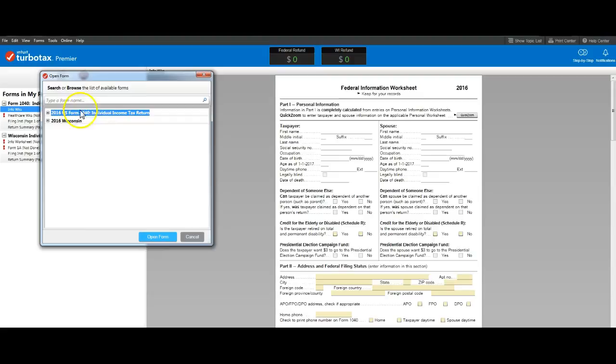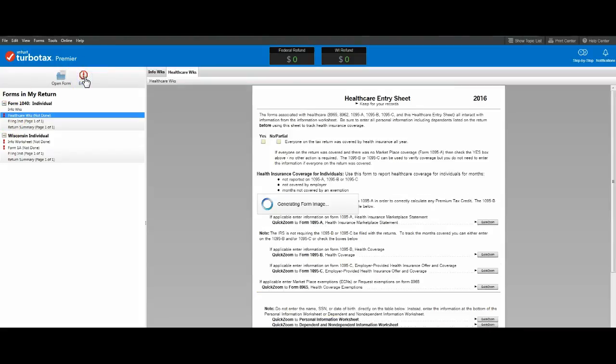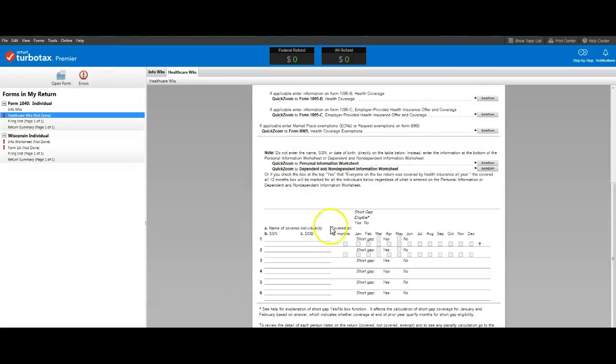We're already in the form. Okay, all right, we're already in it. Also, folks, you see where it's the exclamation points here? Those are the errors. If we click on errors, it'll go right to the error section here.